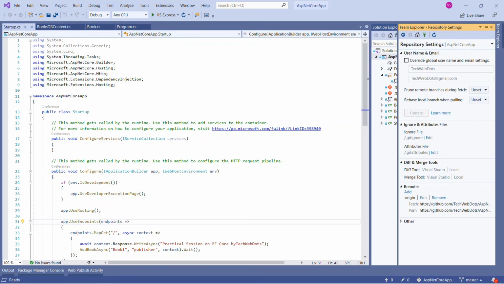And for the repository settings, if you want to override the global ones and use some specific settings for your repository, then you can specify them here after checking this checkbox. Okay, and you can press update. And the ignore file we have already covered, and the difference tool.